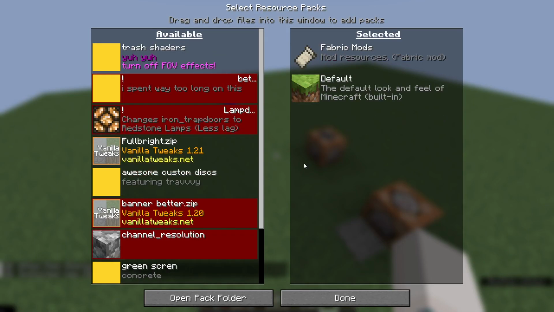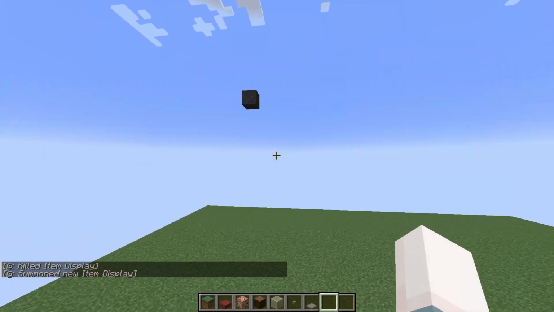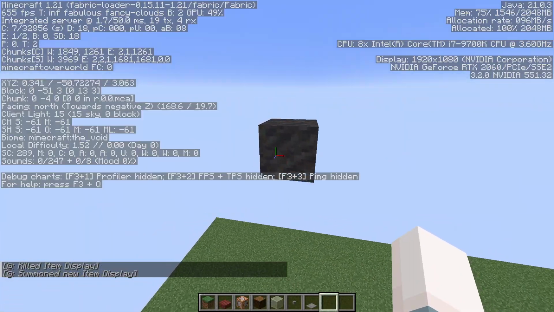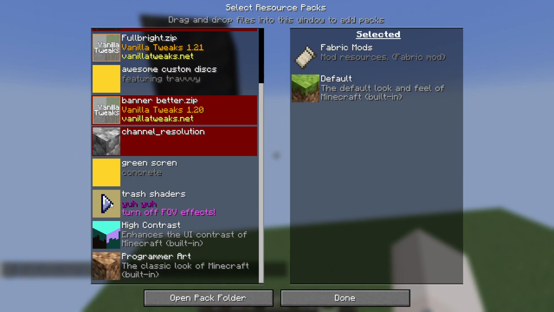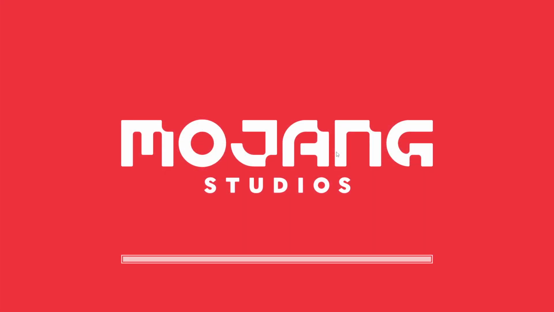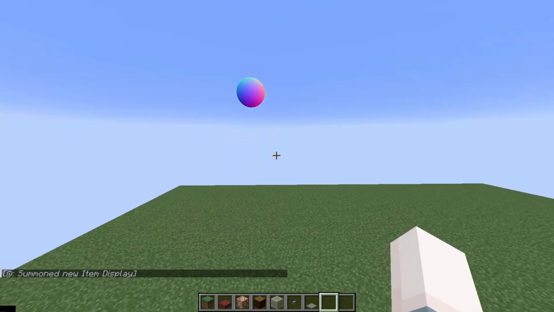If I turn off the pack, this is the mud block. It's centered at 0, 0 so that the coordinate system aligns. Let's turn that back on. And also it uses the fabulous graphics mode. That's how I get the post shaders running.